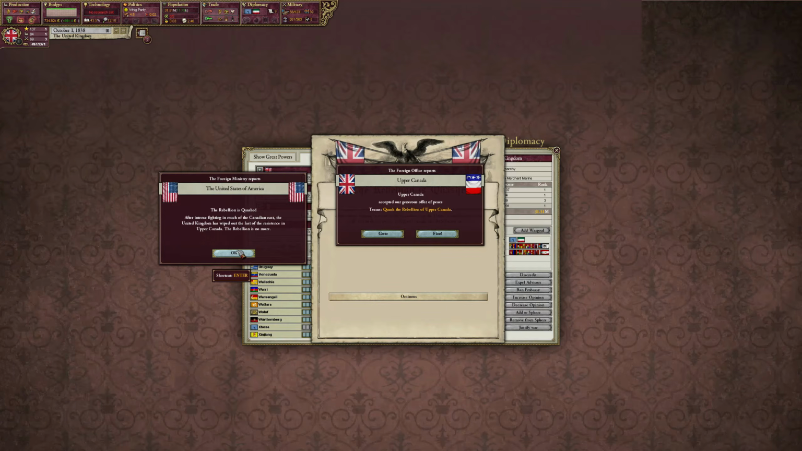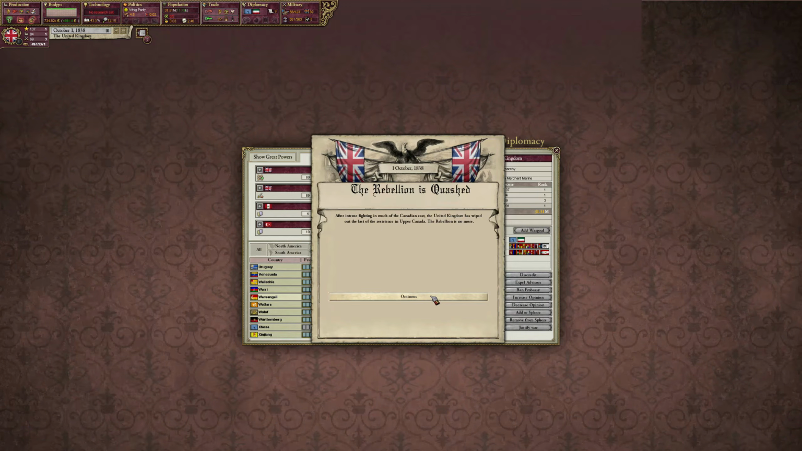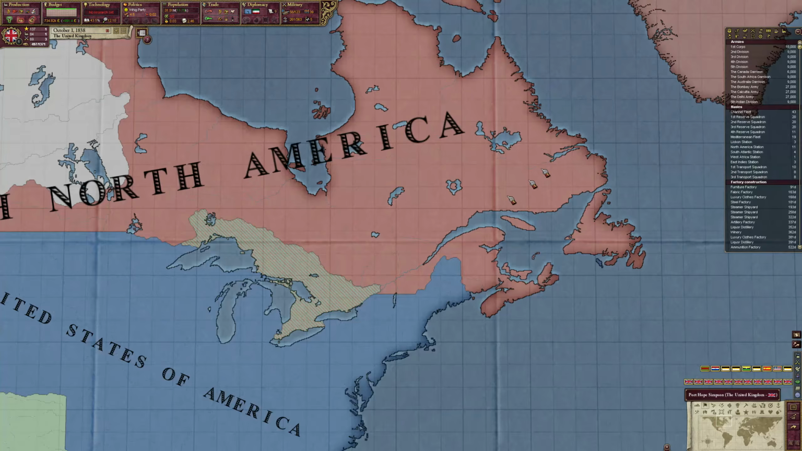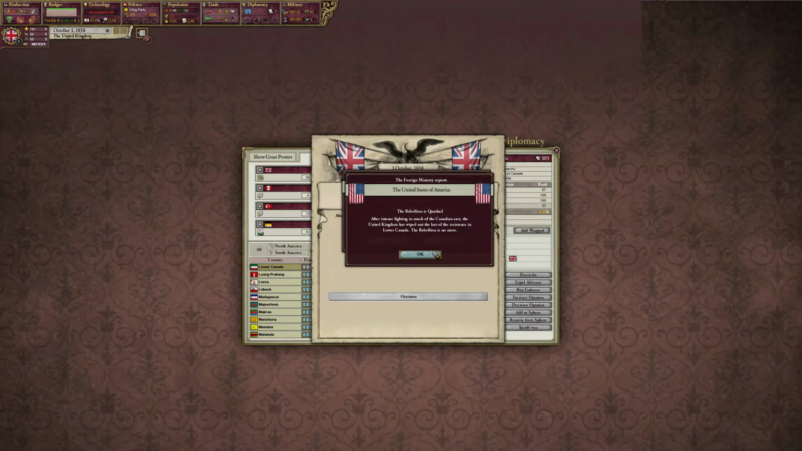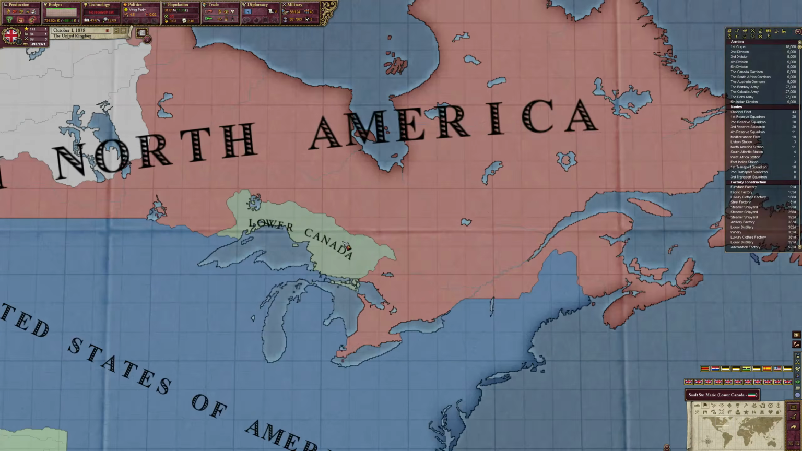Awesome. After intense fighting in much of the Canadian East, the United Kingdom has wiped out the last of the resistance. In Upper Canada, rebellion is no more. Rebellion is quashed. Awesome. Ominous. It's ominous, guys. See? Easy peasy. Quashed rebellion. Annexes the country. And we get the event. Oh, freak.